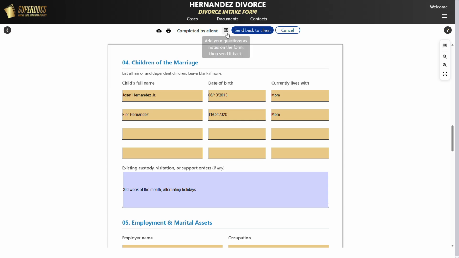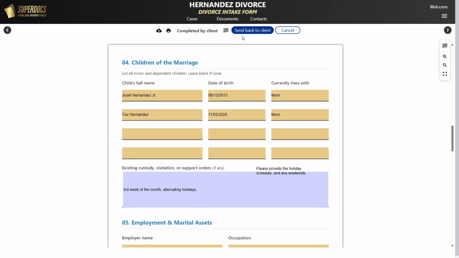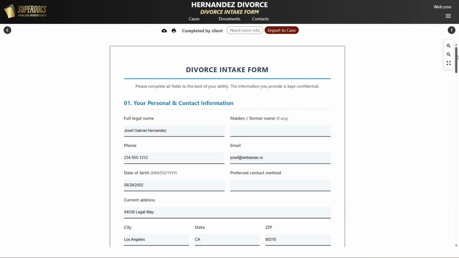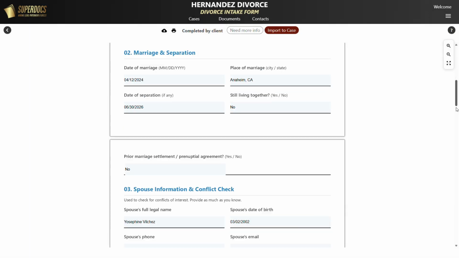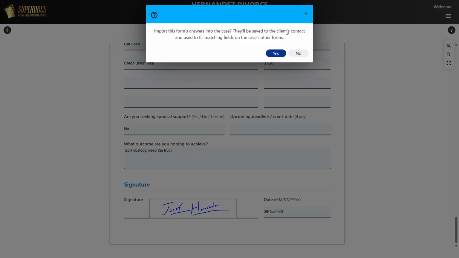If you need additional information from your client, clicking Need More Info allows you to add questions or comments to the form and send it back to them so they can provide the missing details. Once the intake form is complete, click Import to Case and confirm that the information is ready to import.